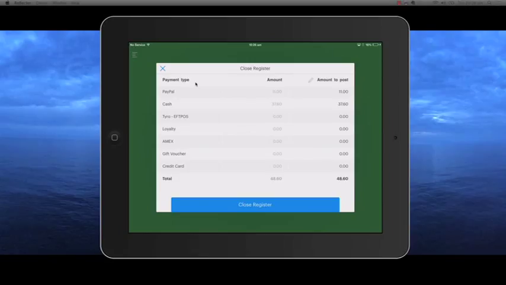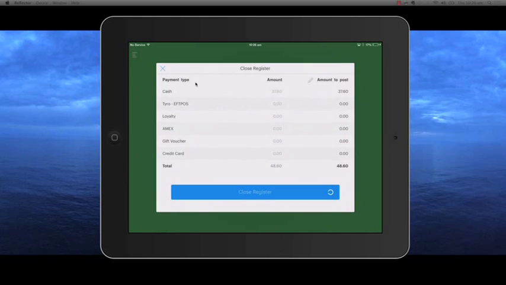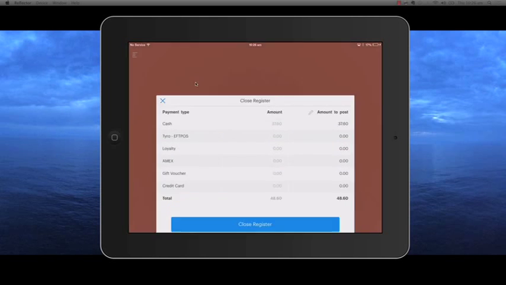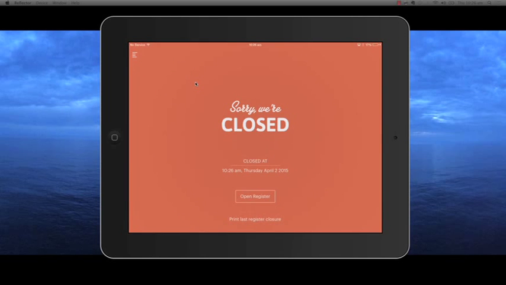So at the end of the day, when you're ready to close the register, you just select Close Register. And as with the normal application, the solution will go through and send through what it needs to send through into Xero. Then you need to come back in and open the register the next day and go again.